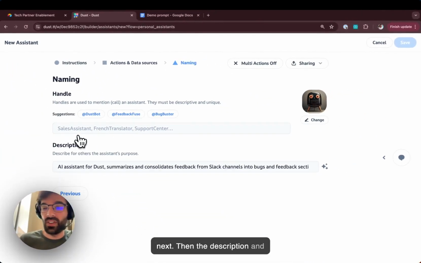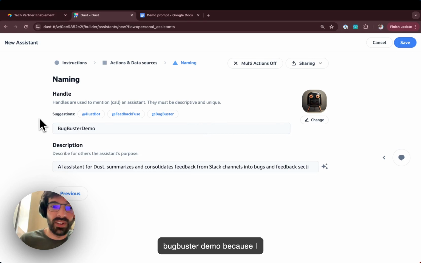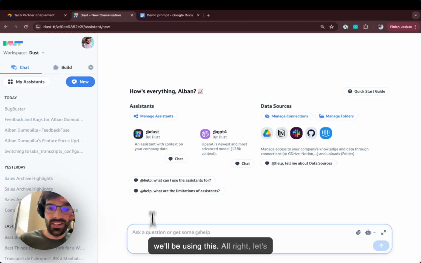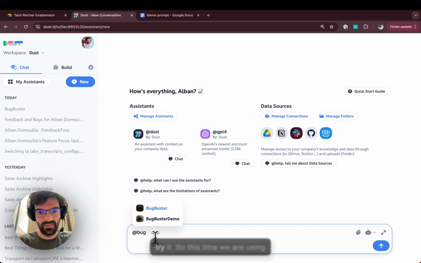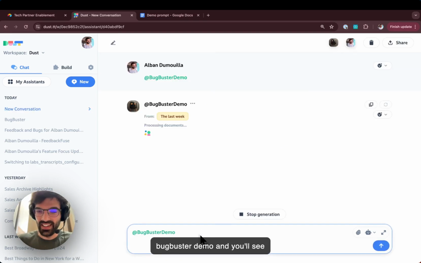Then the description and the handle are going to be, let's say Bugbuster demo, because I already created a Bugbuster, and we'll be using this. All right, let's try it. So this time we are using Bugbuster demo, and you'll see that it should be doing exactly the same thing.